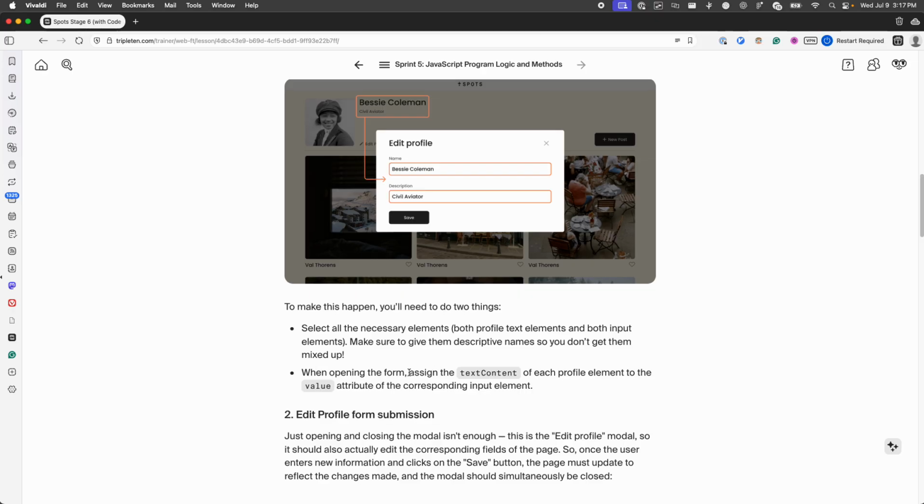When opening the form, assign the text content of each profile element to the value attribute of the corresponding input element. And remember how assignments work. When you're assigning something to something else, this piece goes on the right of the equal sign.